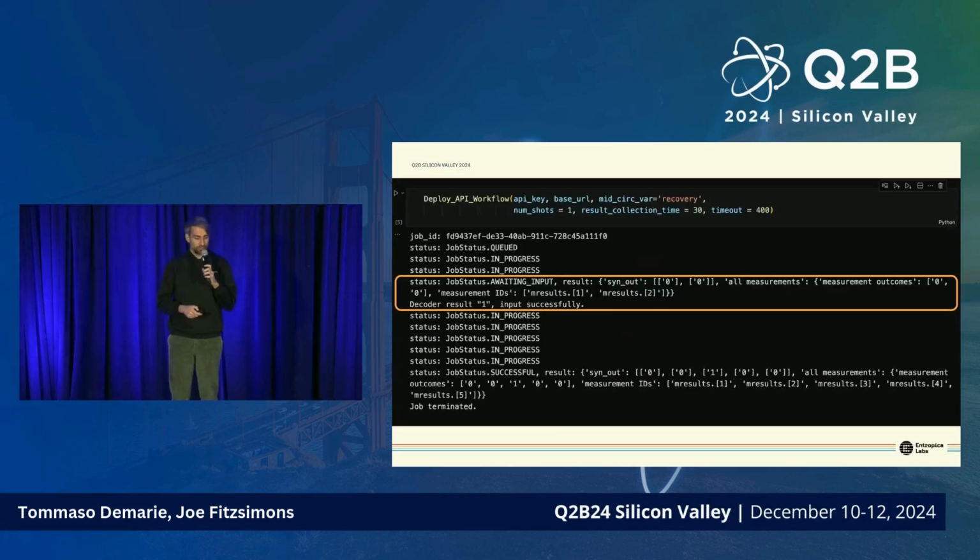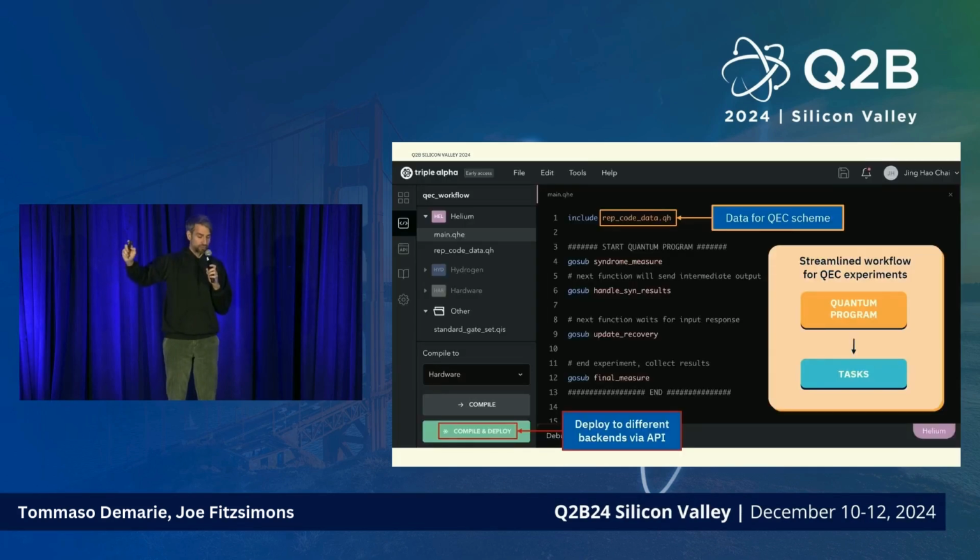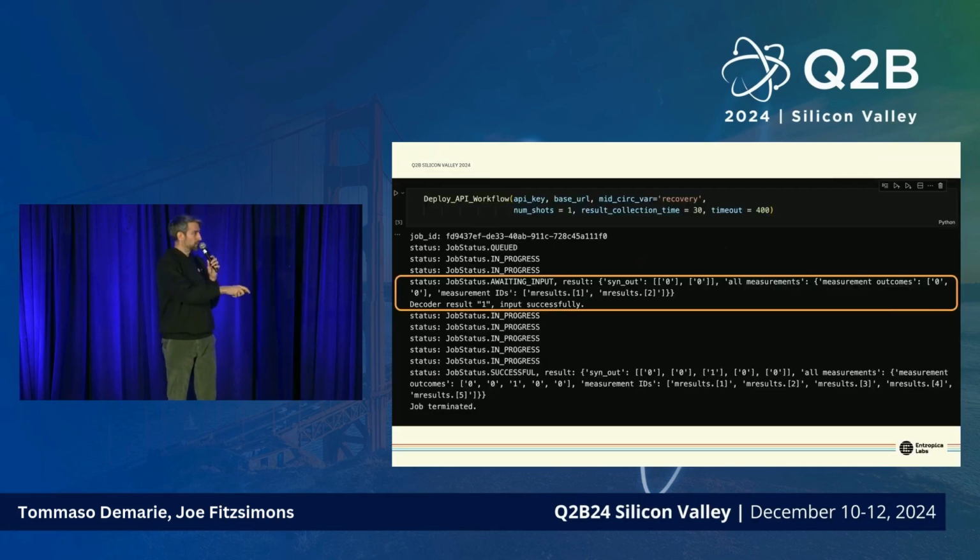There's one last thing that I would like to show you, because this is actually quite nice. It was still Jingao working here. Using the AWS simulator backend, he ran a simple repetition code quantum memory experiment. It does everything I have just shown you, deploys on the simulator backend, and then the program is waiting for the decoding result. So it stops the program.